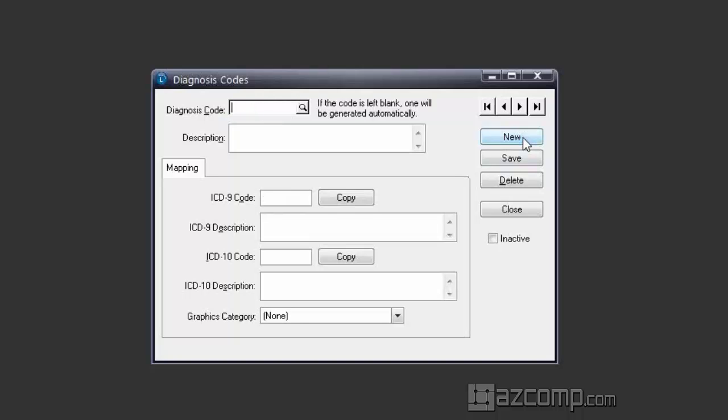just some of the features I'll show you, in case you ever have to set up a new code, I'm going to go ahead and set my diagnosis code as the ICD-10 code. So I'm going to put R11.2 in here, and then I'm going to put in my description: nausea with vomiting.